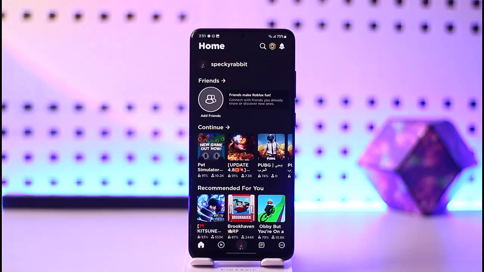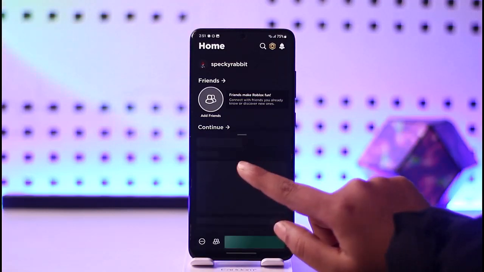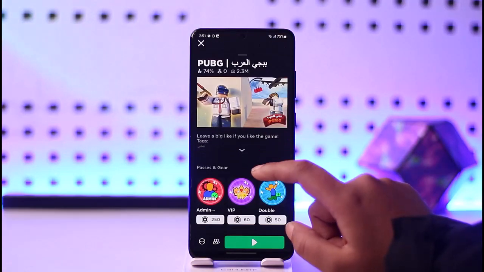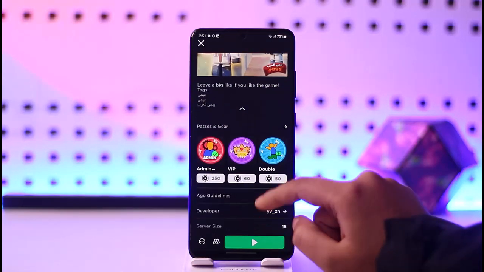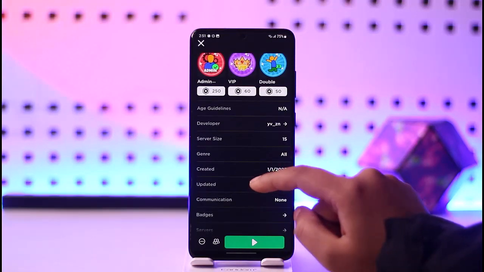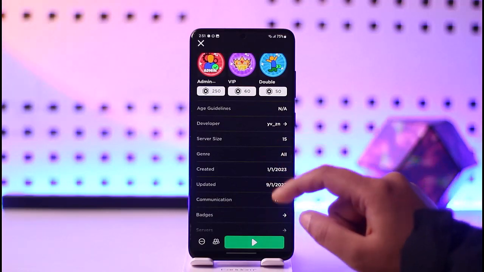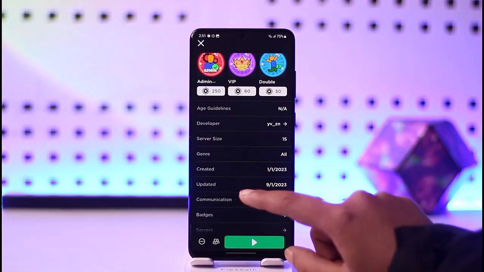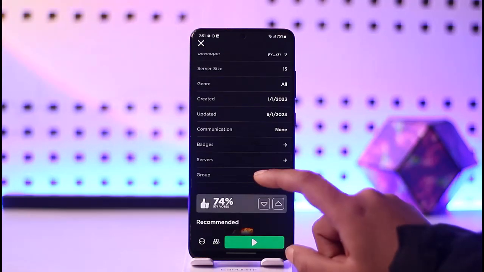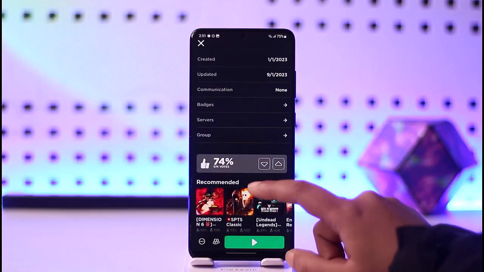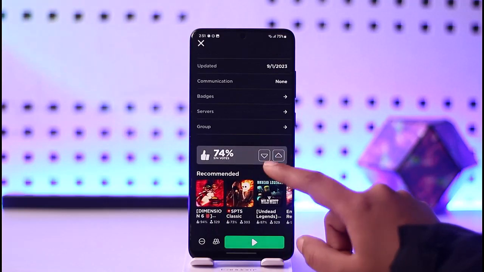All you have to do is first of all tap on that particular game of yours, then scroll down and tap on this little drop down icon. Here in this section you will be able to see how many people have played, the information about the developer, server size, everything updated, when they created it, the service, the group, all of the information you will find.